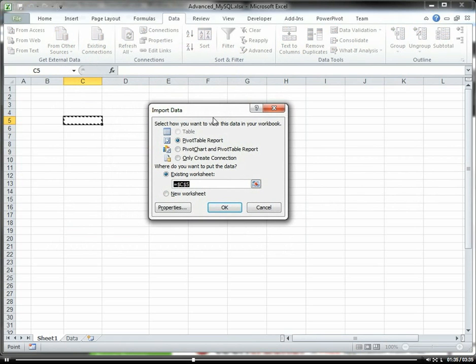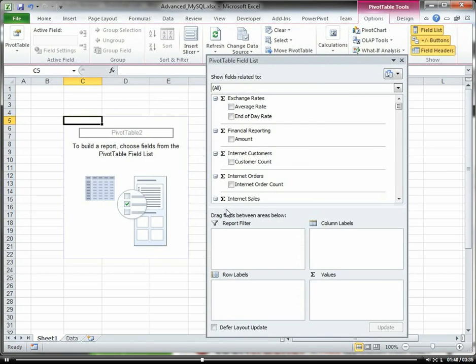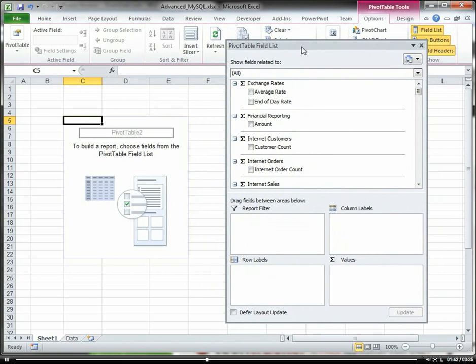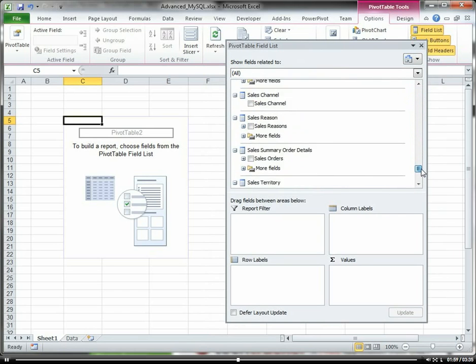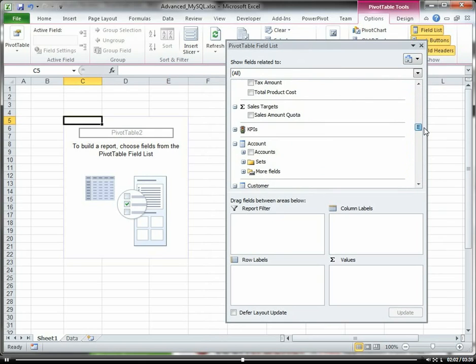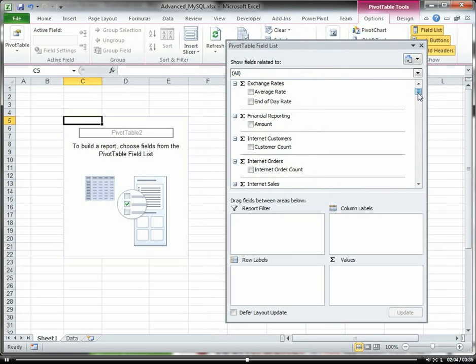Okay, so now it asks me if I want to return it as a pivot table, which I will do. Okay, so now we have our pivot table based upon our AdventureWorks cube. You can see here in our pivot table field list, we have various measures and then dimensions. So you can get pretty complex, and you can really have some serious reporting when you cube your data and you're connecting your pivot table to it.